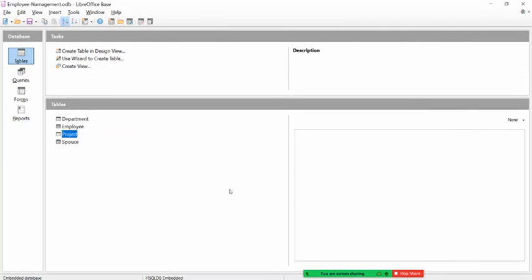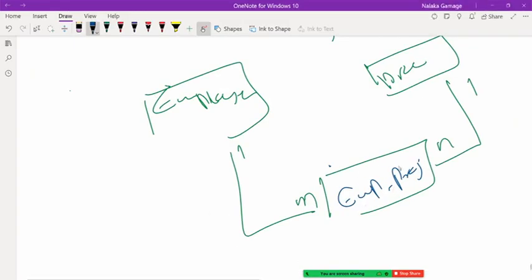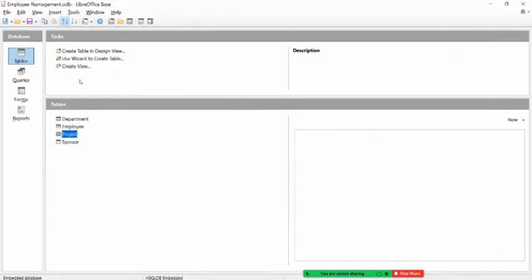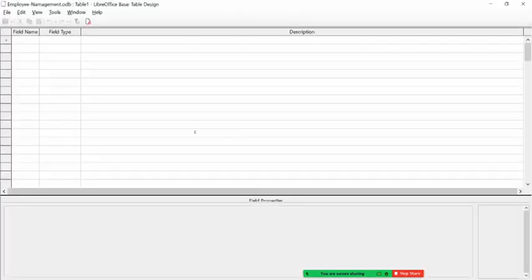employees can work for many projects and a project can have many employees. Then it's a many-to-many relationship, so therefore we have to create a connecting table. If it's many-to-many, we create a connecting table and develop it as two one-to-many relationships with the many side at the connecting table. So let's create that connecting table, create a table in design. There we are going to create the two foreign keys as the primary key.